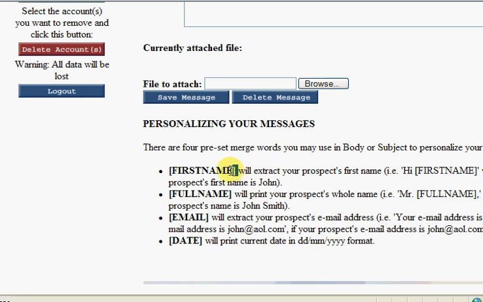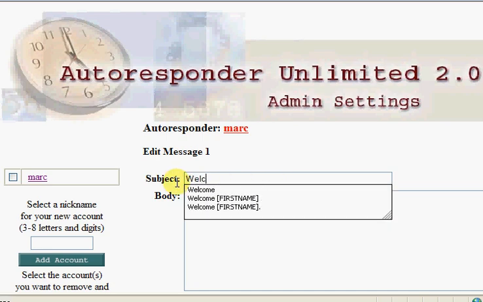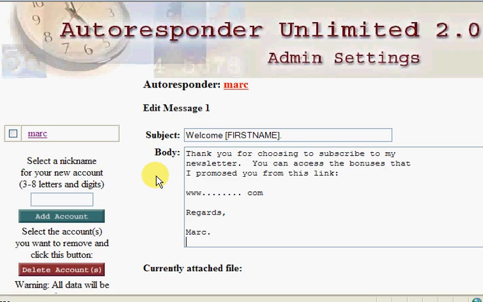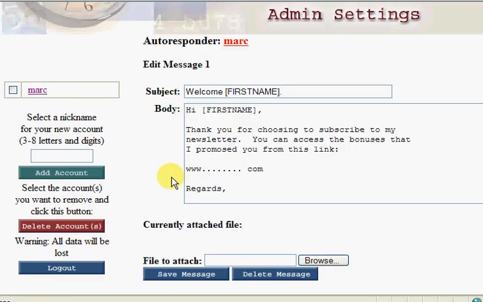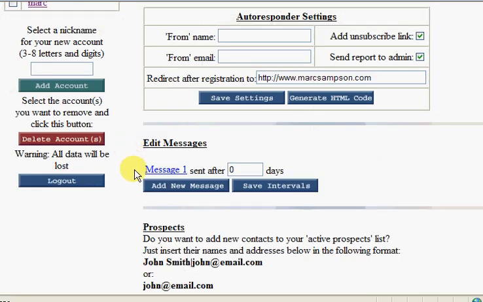So what I'm going to do is copy that and put welcome first name, and then I'm going to put a message here. Now I've just quickly typed a message that will go out as the first message to whoever subscribes. Once you've done that, click Save Message. And now this message will go out as soon as the person subscribes to your list.